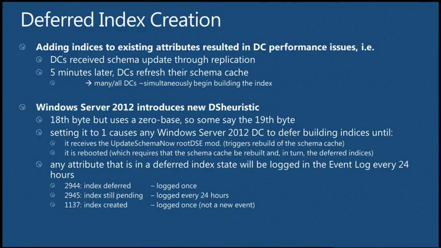What we did was now we've added a new heuristic. So we ensured that we're deferring any schema index, logging the events, and we allow it to be much more controlled. If you do an update schema now trigger, through the root DSE mod, you will be able to control the index creation across every domain controller, and you can roll out the way index rebuild or creation happens.